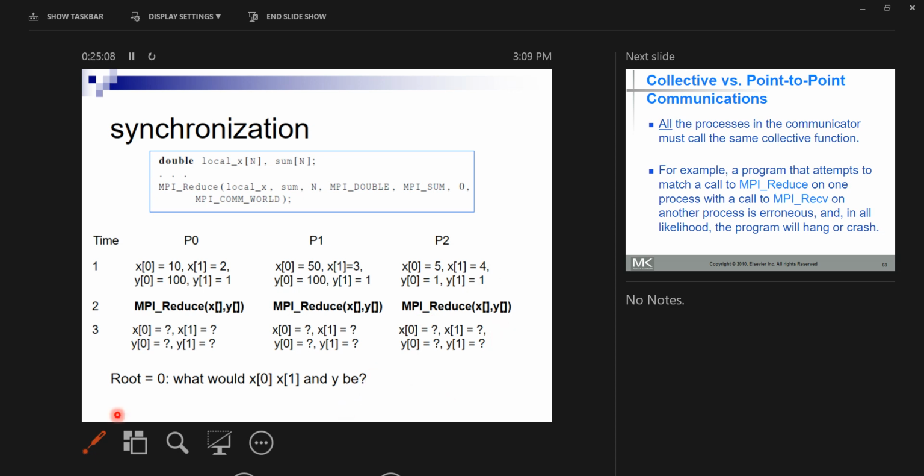So finally, in this example, if the root process is 0, then y0 on process 0 would be 10 plus 50 plus 5, so that would be 65, and y1 would be 2 plus 3 plus 4, and that would be 9. Okay, all right.